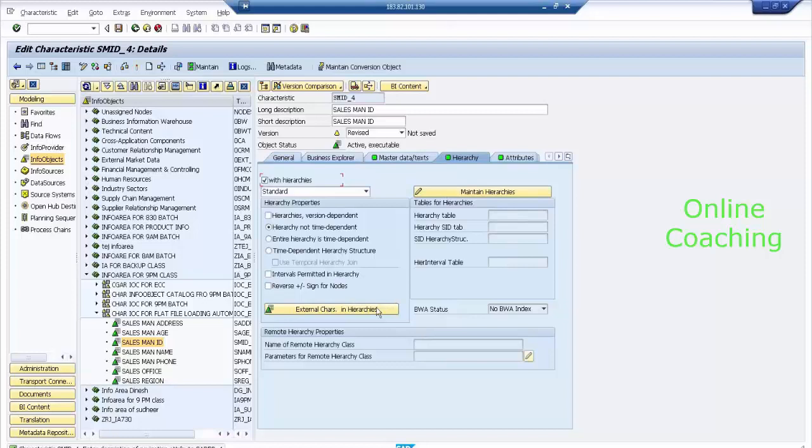So right now, I created additional info objects called sales office and region. These two are not attributes. These two are not inside the salesman ID. So these two info objects I have created externally, outside of my salesman ID. So we call these external characteristic info objects. Then I want to add these two into my salesman ID.